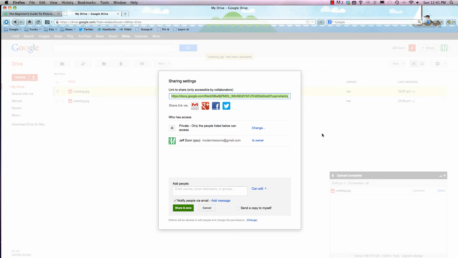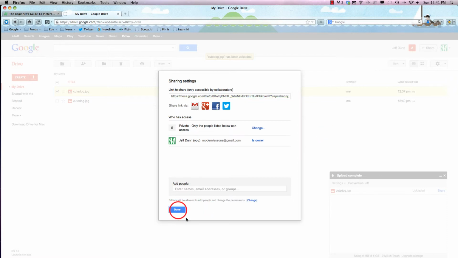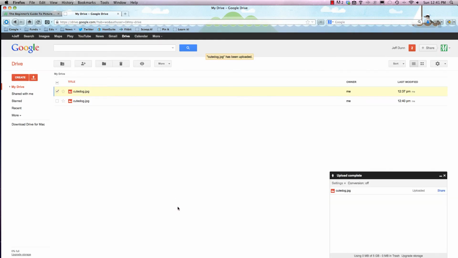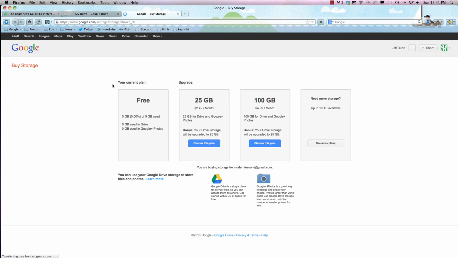So whether your file is large or small, you can use this to basically share as much as you want online, which is great. Google Drive comes with 5 gigs of storage, and if you need more, then you can always hit upgrade storage, and it'll walk you through how to buy it. So you get 5 gigs for free, 25 for $2.50 a month, and 100 gigs for just $5 a month, which is not too shabby.